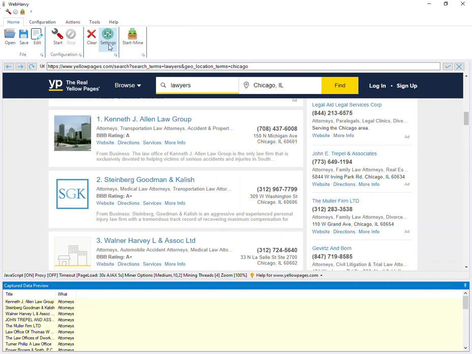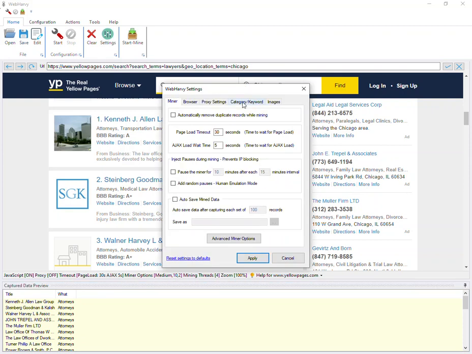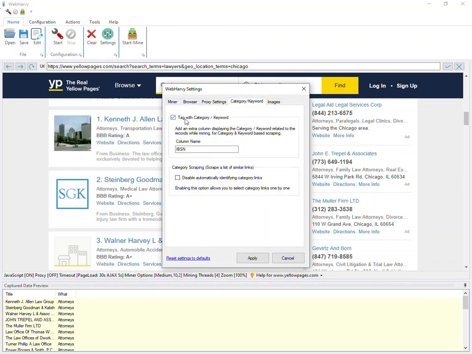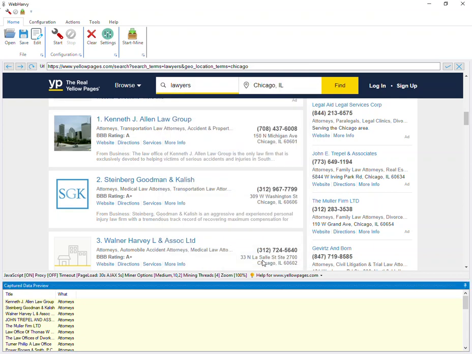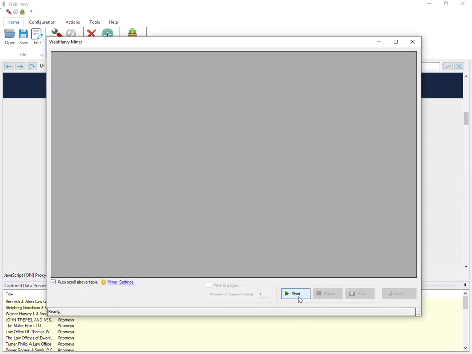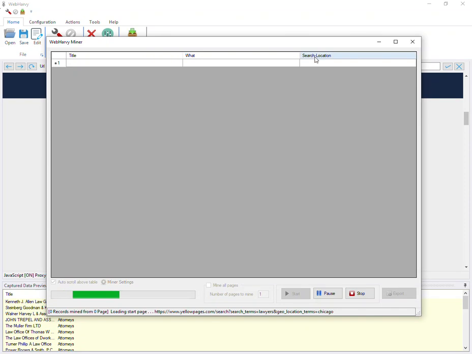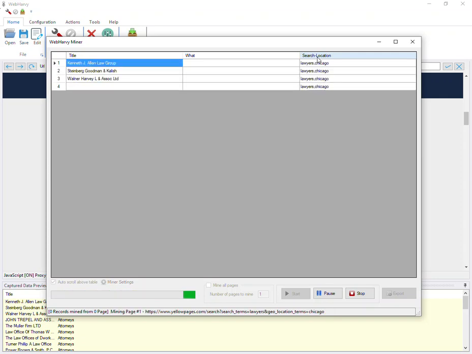And before I start mining, let me go to settings and go to the category keyword tab. You can see that there is an option called tag with category keyword. So I can give a name for this column, which would be search location, apply, start mine. And when I start mining, you can see that there is an additional column added in the data table, which will be filled with the search term and the location. That is the two keywords which we used.